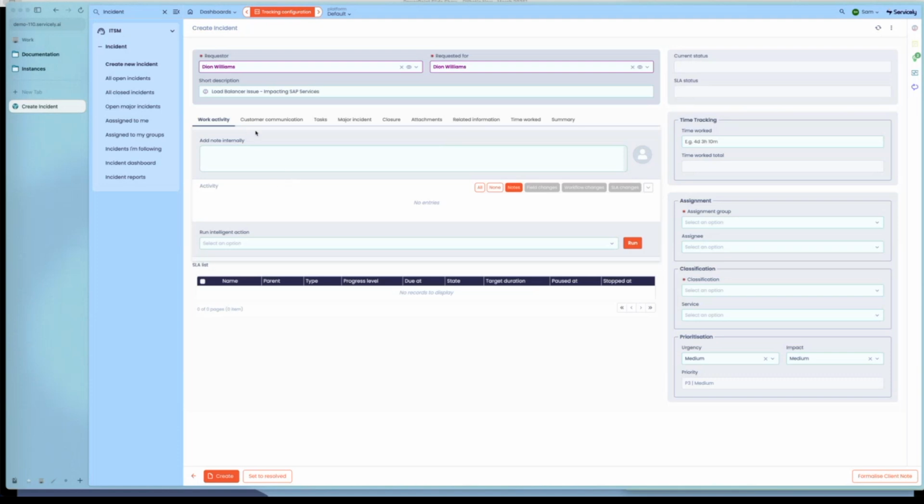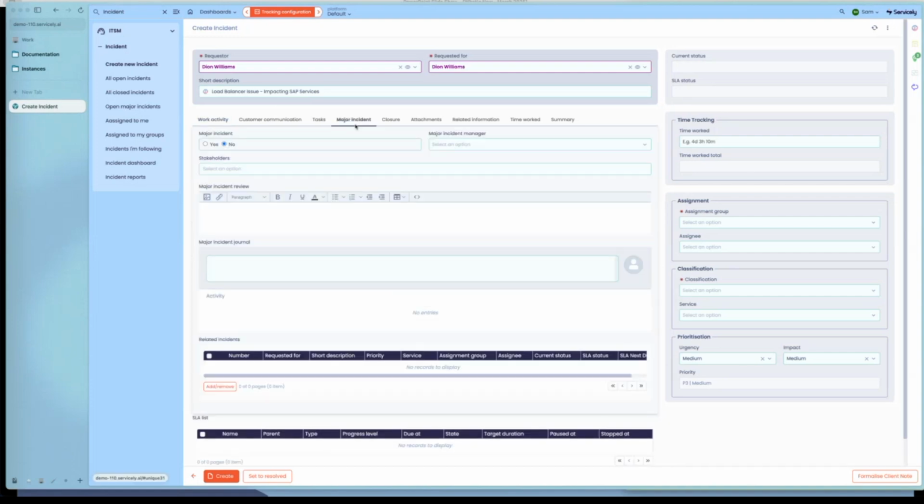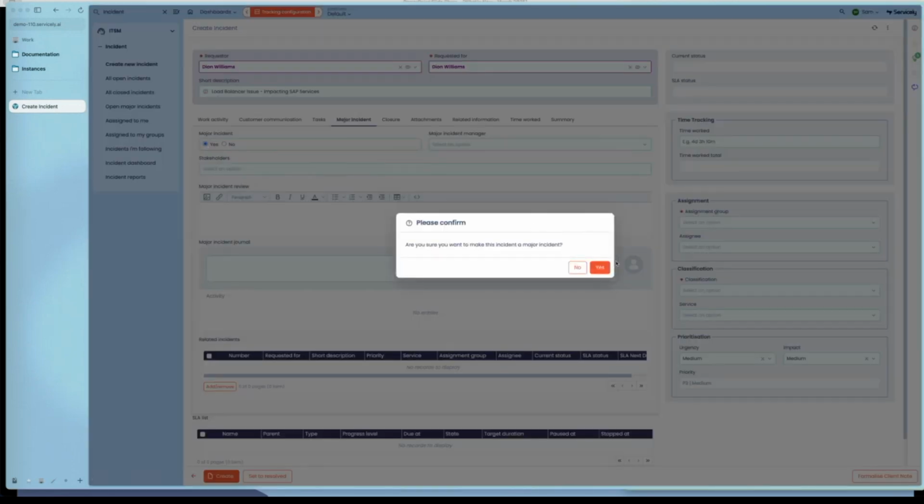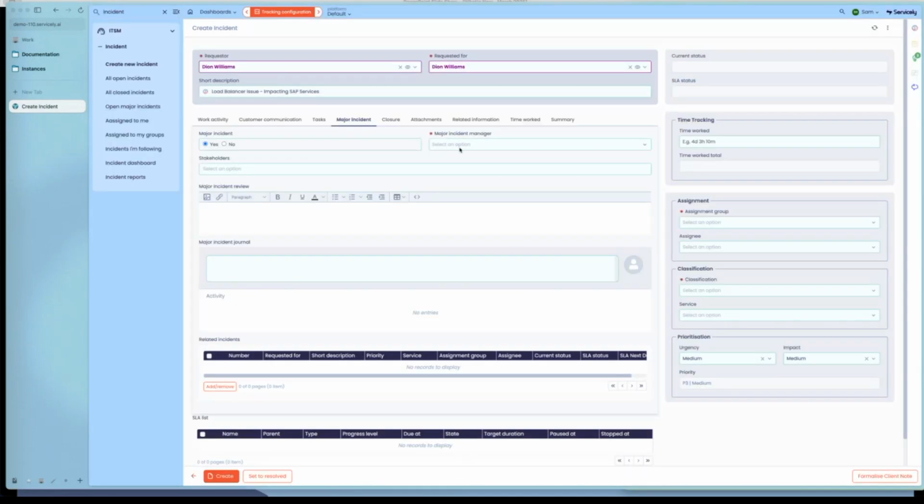We can come in and we can do all of the things that we want to do out of incident management, but at any point in that process, we can tab over into our major incident. We can promote this guy into a major incident. We can specify some bits and pieces.